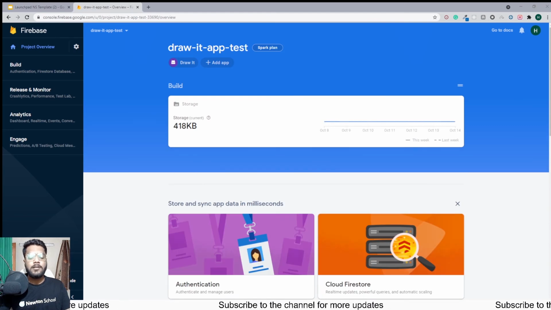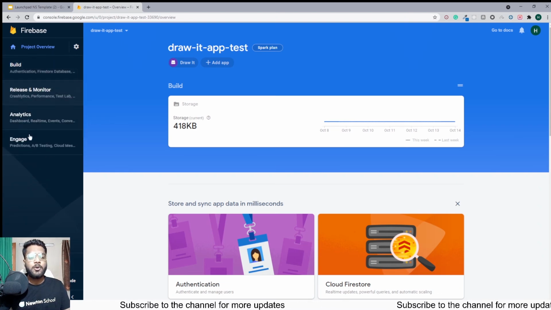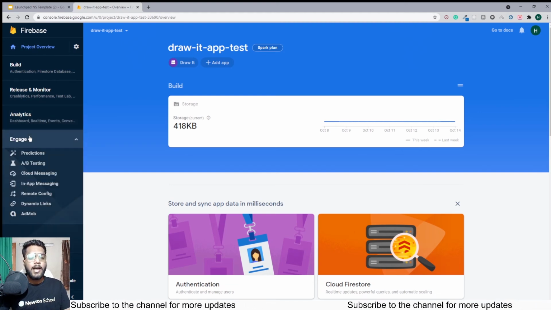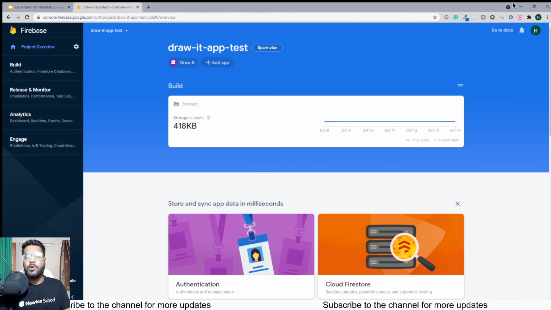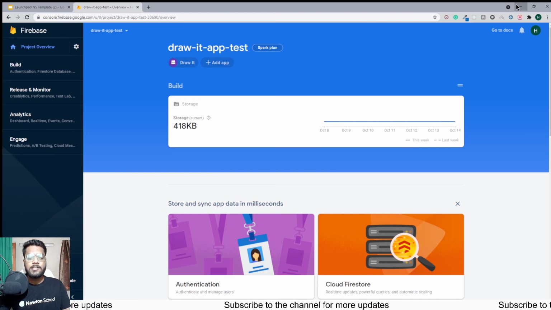To sum up, I have walked you through various different options available inside our Firebase dashboard under this Build tab, Release and Monitor, Analytics, although I have not covered much about analytics, and this Engage tab as well. And now you have information about the various different things which you can use from Firebase for the various properties you want to implement inside your Flutter application.